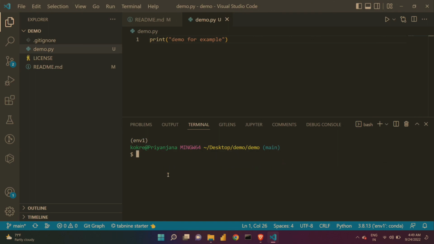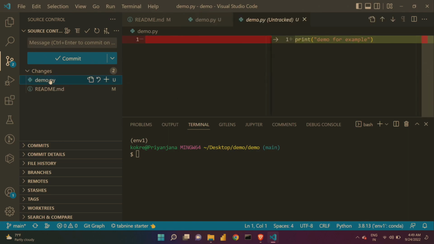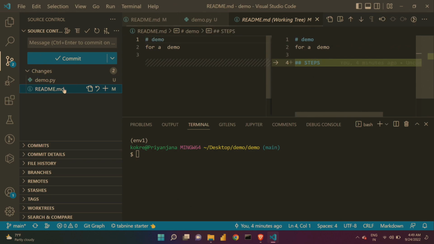Now this was the basic setup. You can see that I have created this demo.py, which is untracked, and I have this readme.md, which is a modified file. If I click on this source control tab here, you will see the changes that are appearing. If I click on demo.py, here itself I can understand what changes have been made in demo.py since its creation. If I click on readme.md, you will see what I have added into it, and that will also appear as green.